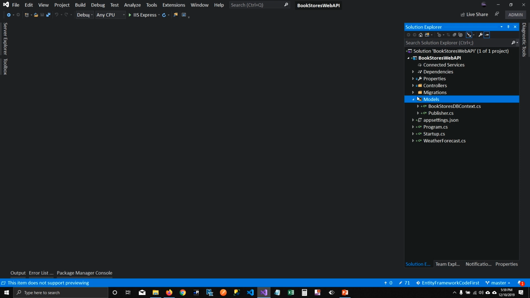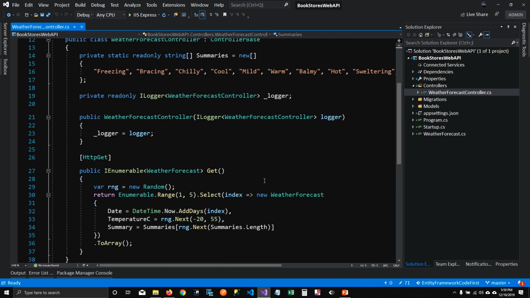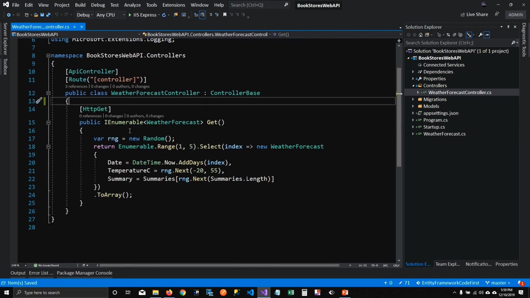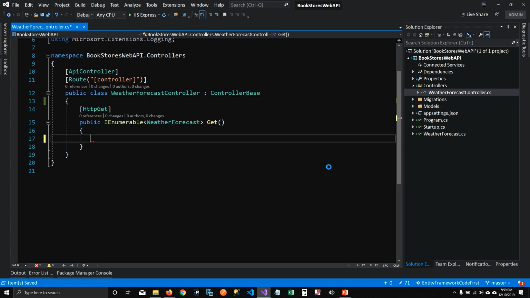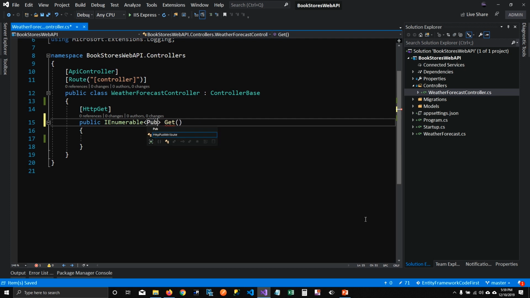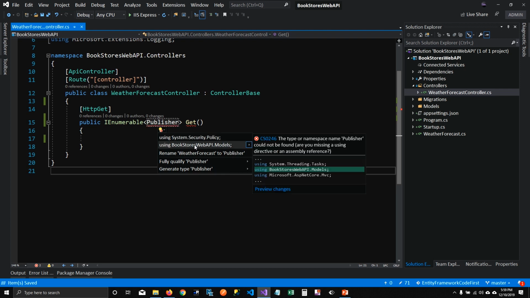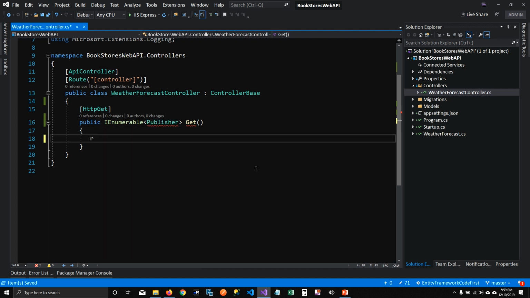Now I would like to perform CRUD operations. For that, I'm going to go to my controller, and here I do not need all this. I'm going to go to this weather controller. I do not need all this. And instead of returning weather forecast, I want to return publisher. So I'm going to say publisher here and add the proper namespace. Nice. I'm going to say return new list of publishers here so that I can get rid of that error.